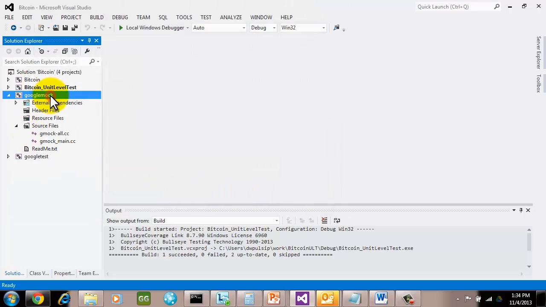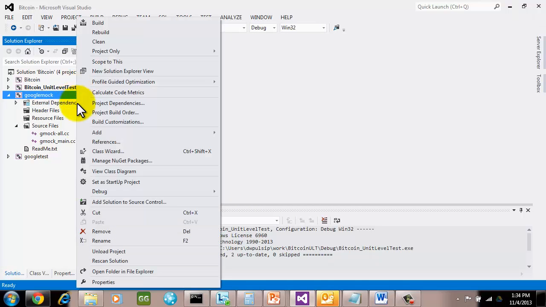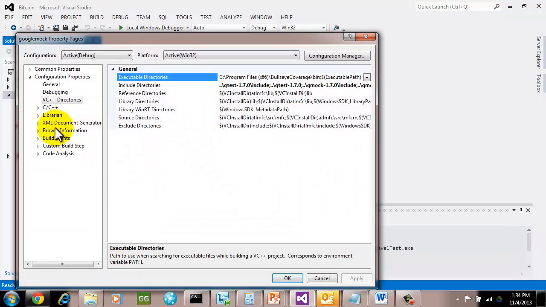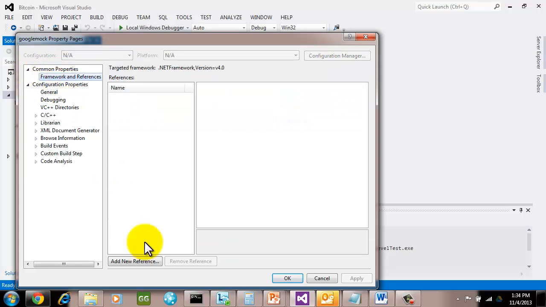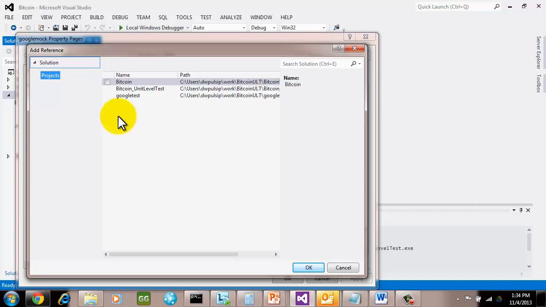Perfect. Now, one more thing I need to do is gmock actually has a dependency on GoogleTest. Since I already have the GoogleTest project in here, let's go ahead and add that reference. So if I go to Common Properties, Frameworks, add a new reference, let's select GoogleTest. Say OK.